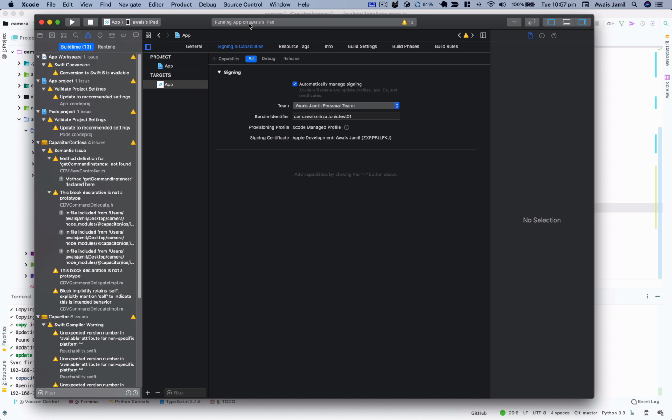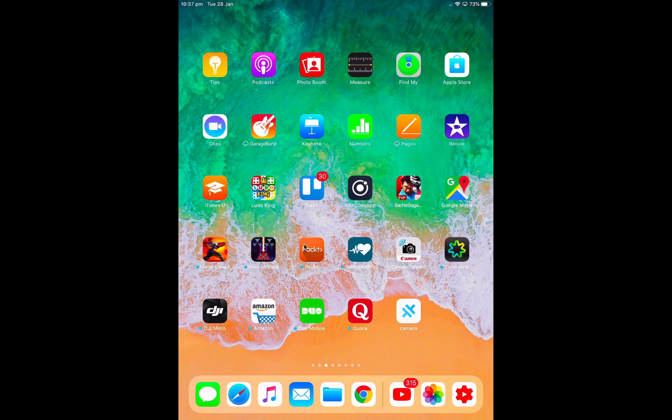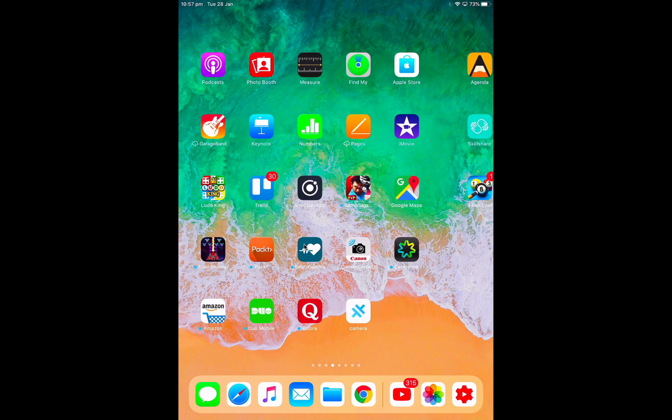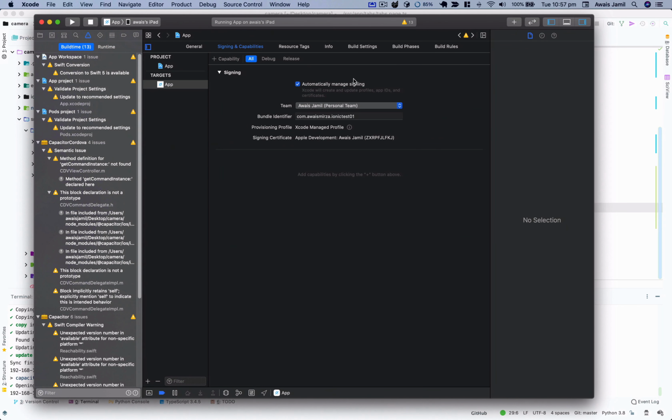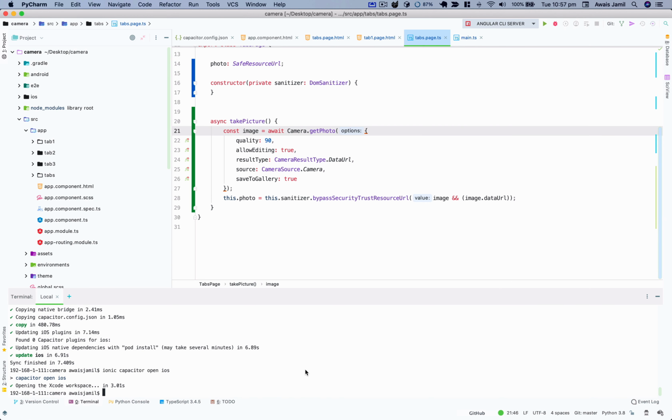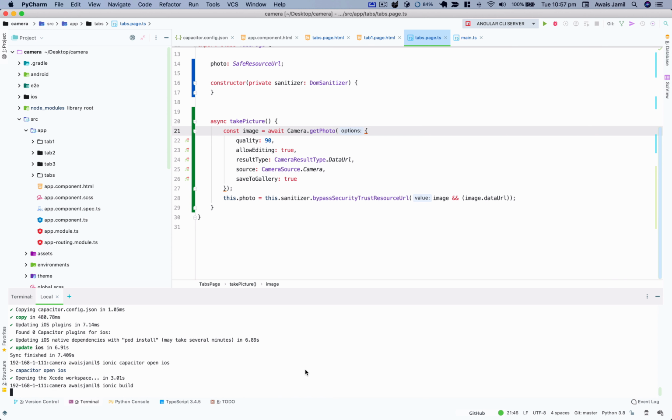It says running app on iOS iPad. Let me take you to the screen here. And here I can see I've got the camera installed. I'm going to open it up. And there you go. We got that. Now the problem here is that we got the app running, but it's not the latest code. Now, what we need to do to be able to get the latest code is by using this ionic capacitor, or maybe we can do just ionic build first.